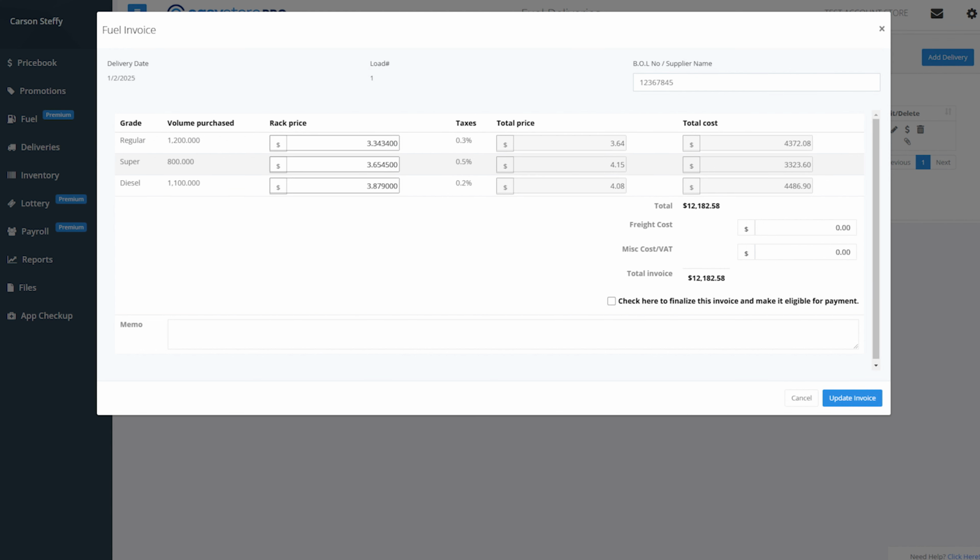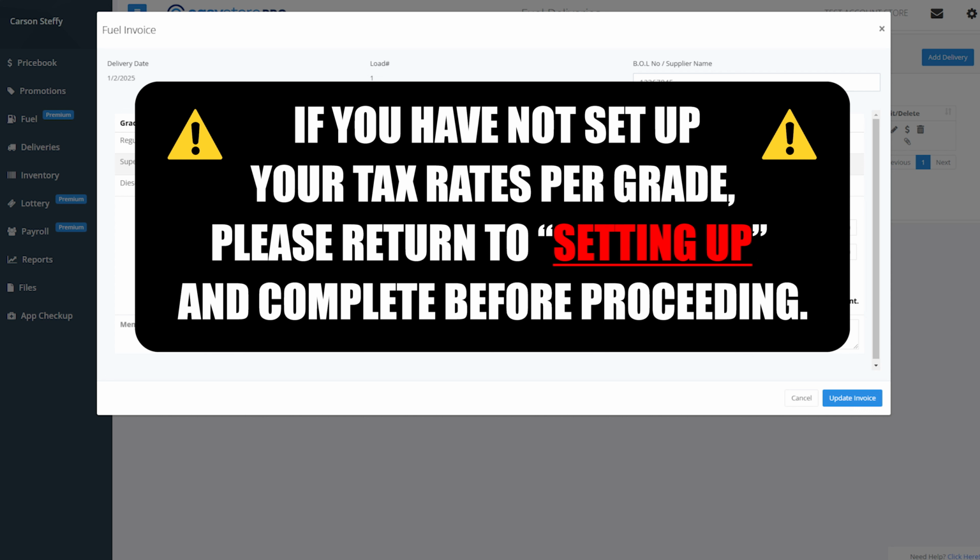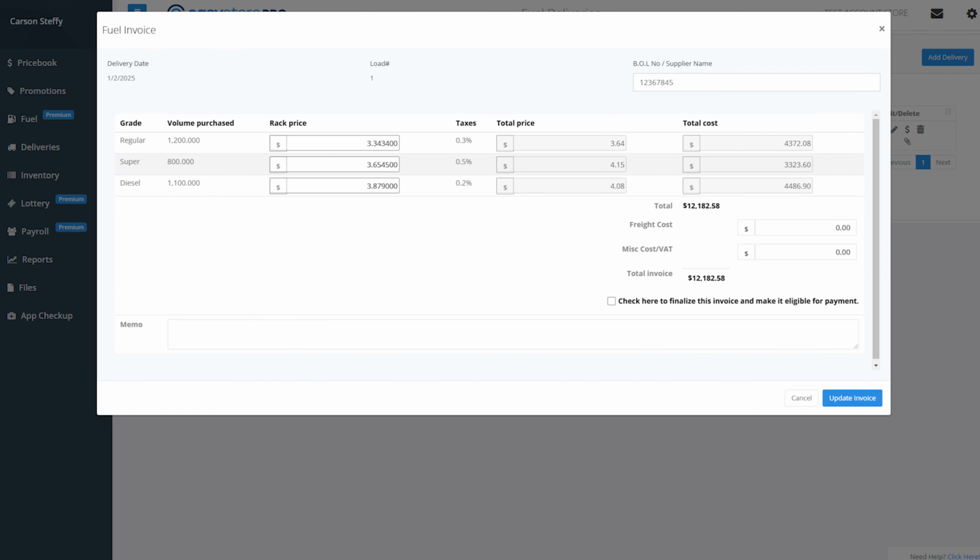Once you have input each of your costs, easystorePRO will automatically attempt to calculate the tax amount paid per grade. If you have not set up your tax rates per grade, refer to the Setting Up section at the beginning of this video. The total tax rate should be the sum of all local, state, and federal tax rates that are applied on the invoice. To finalize your fuel invoice, check the Finalize box, then click the Update Invoice button.